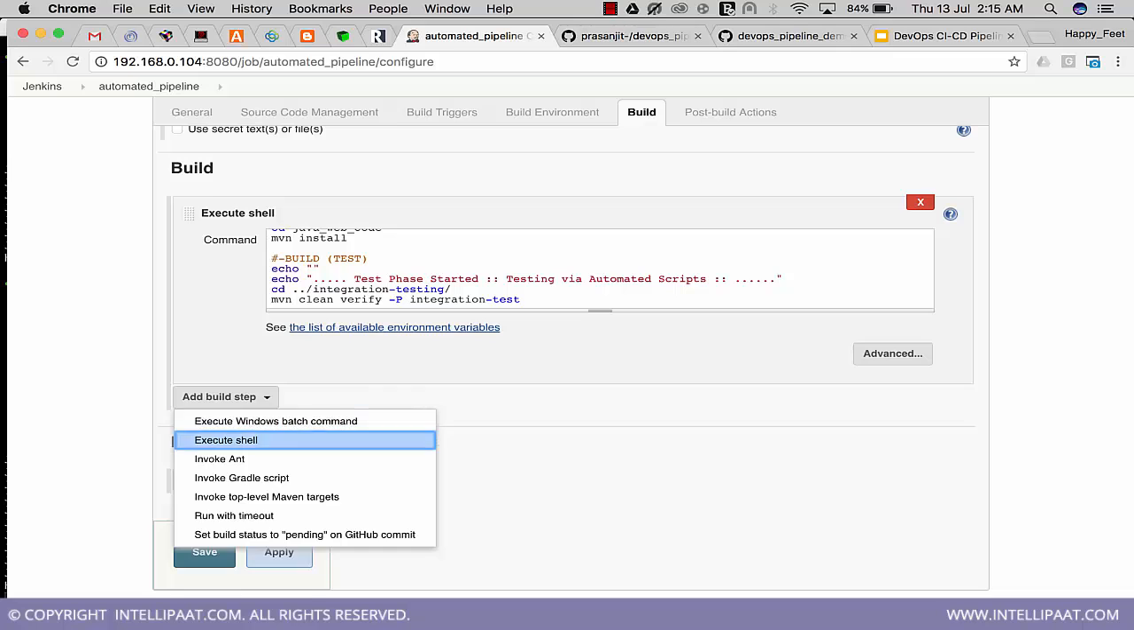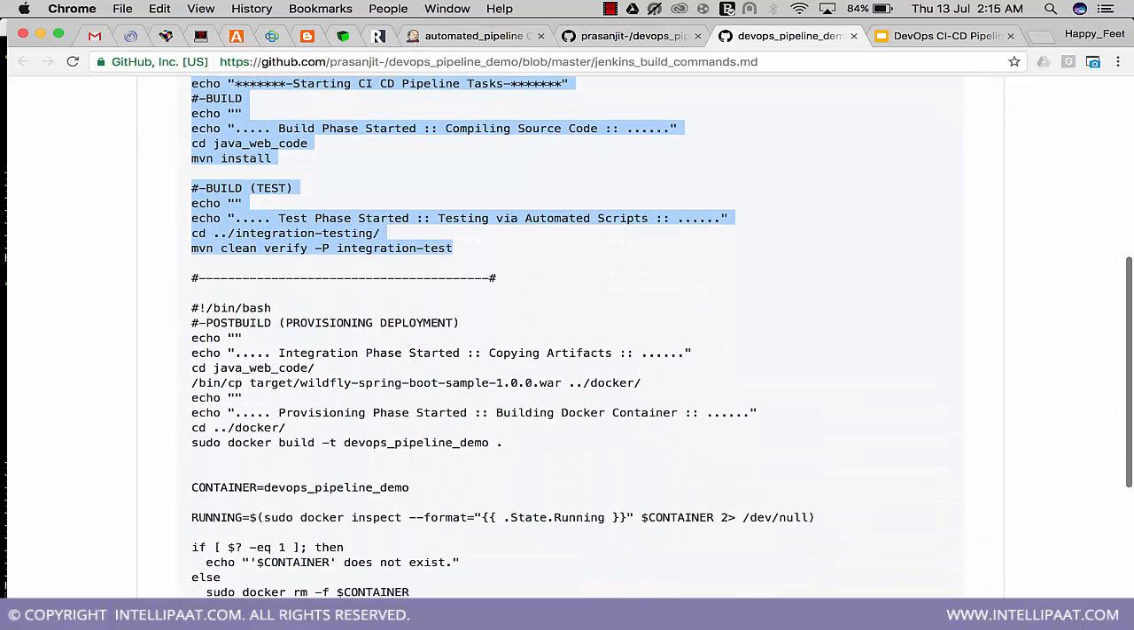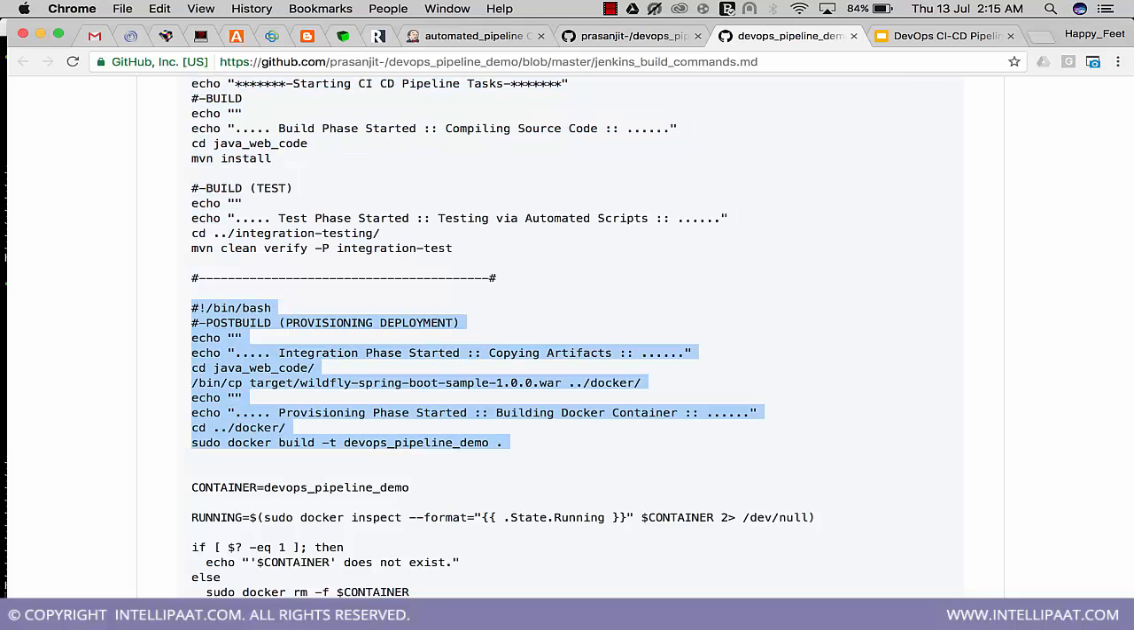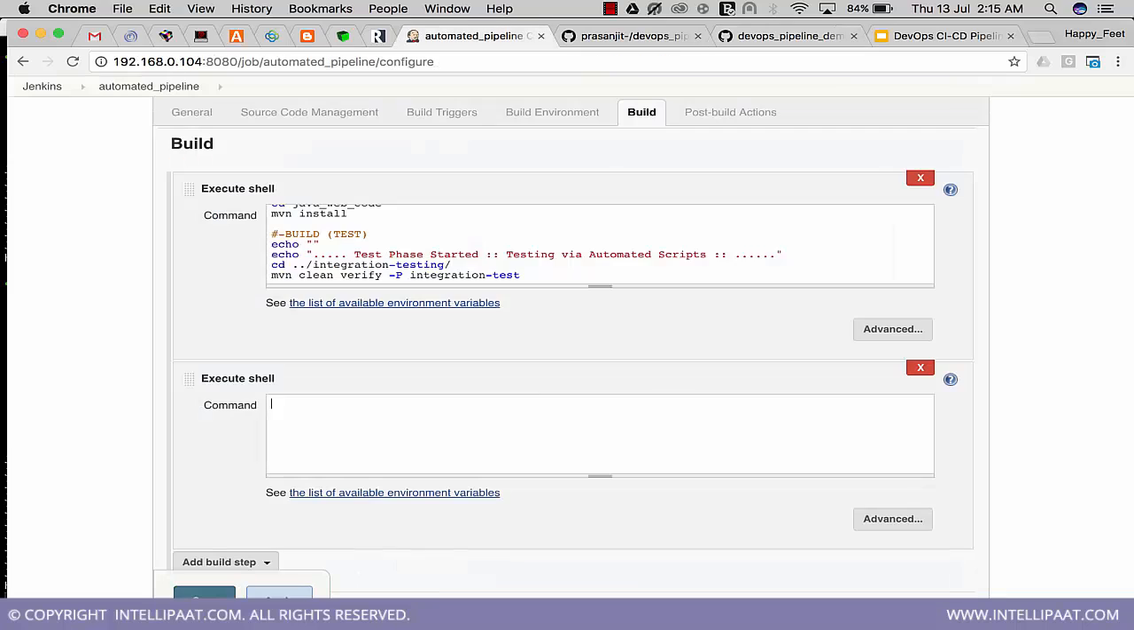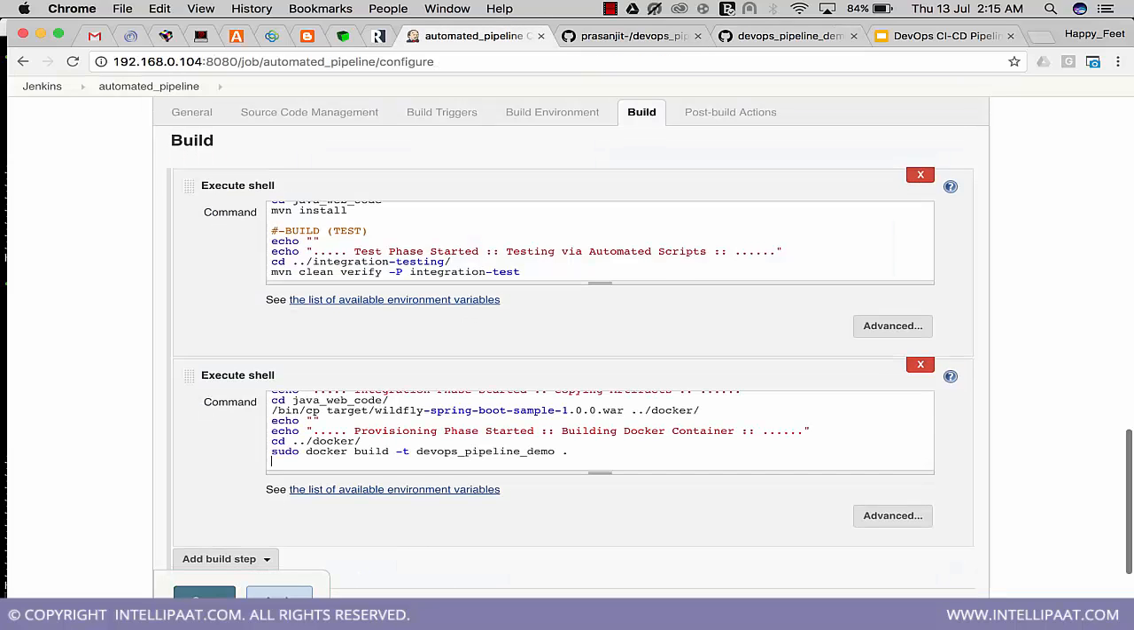Then you can add another build step where you do the provisioning or the deployment. So here I copy this step and I paste it as the second step. The build and test is over. Now you use Docker to provision it.